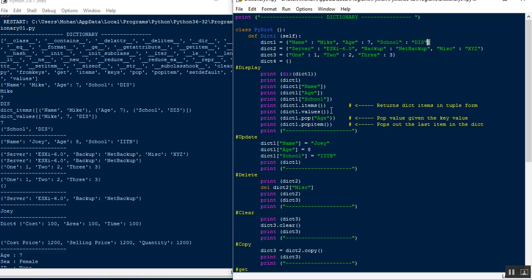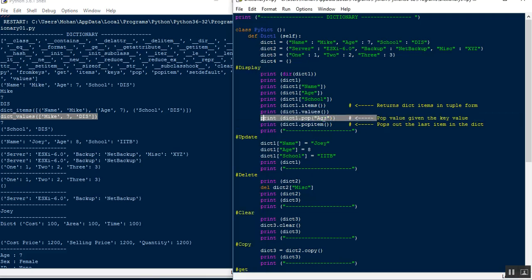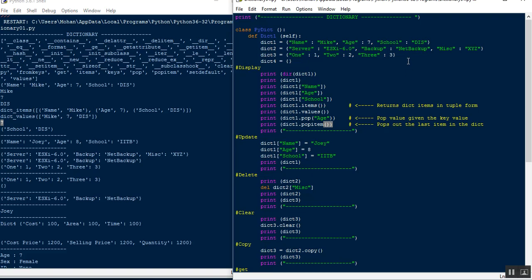Okay, and then I have dict1 dot values. This is going to basically print the values of the dictionary. Okay, so dict1 dot pop age. What I'm doing is just popping out the age. So it's going to print only 7, and that is what is printing here. And dict1 dot popitem. Usually if you have a bigger dictionary, it's going to print the last key. In this case it's going to print this one, in this case this one, and in this case this one.